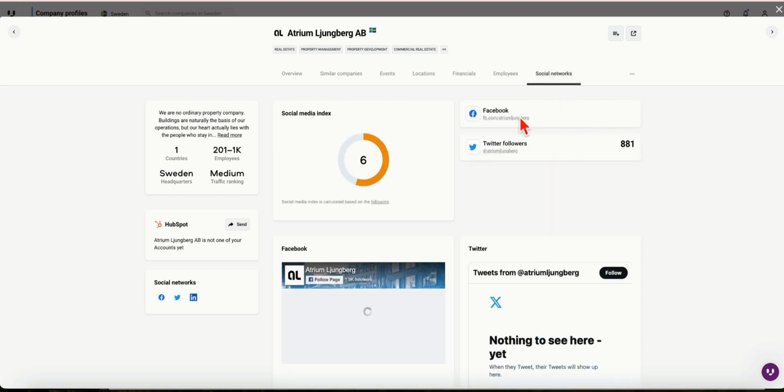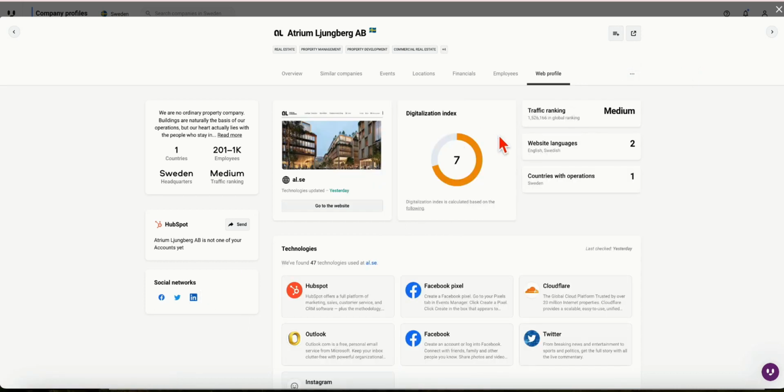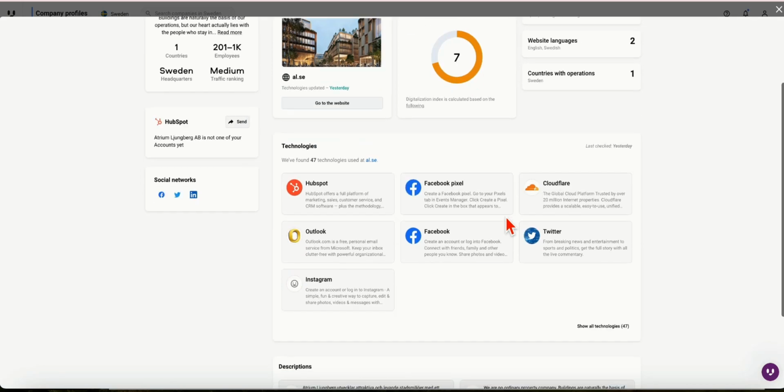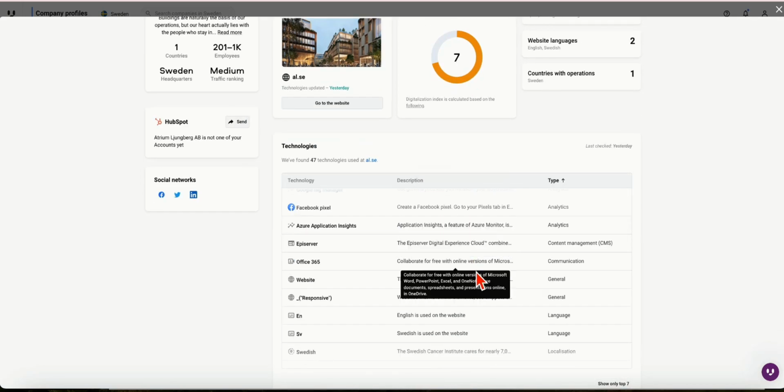Social networks is basically what it sounds like. A quick link to their Facebook or Twitter profile. We, of course, also have the LinkedIn profile here, easily accessible. You have the web profile, which gives you an indication of which website languages are being used, the traffic rank. You can see all of the technologies that we have identified based on the company's website.